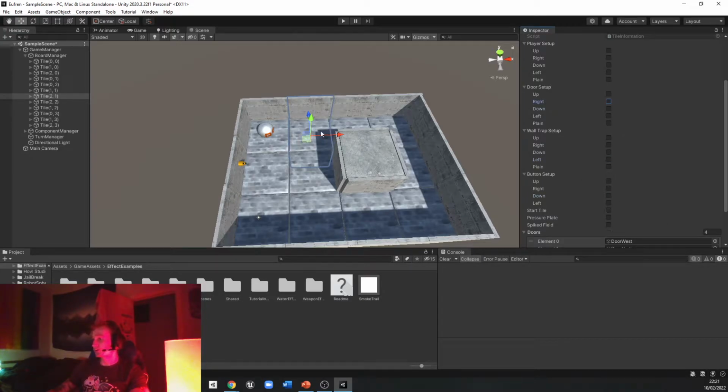We can also, besides choosing a starting tile, choose the tile to be spiked or to have a pressure plate. You cannot choose both of them at the same time. The program will just basically tell us that this tile was already an arranged element.